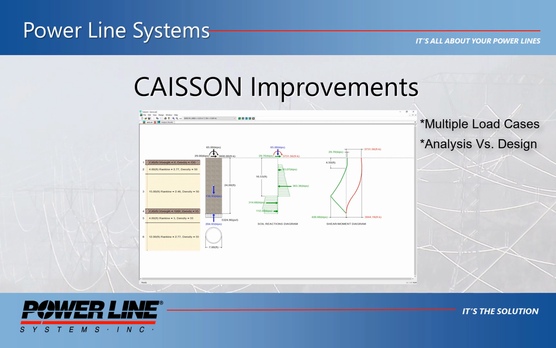It also uses a soil strength factor now instead of an overall safety factor, and now includes a bearing capacity check. And additionally, some of the graphics have been improved, making them easier to see and understand.